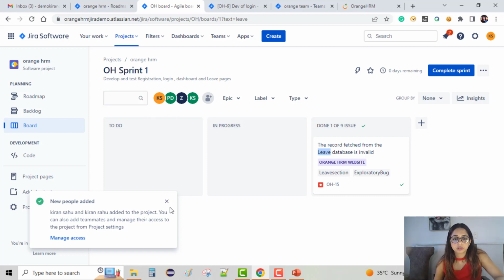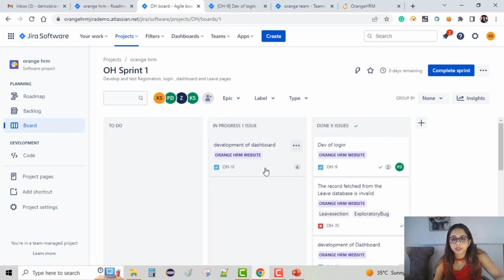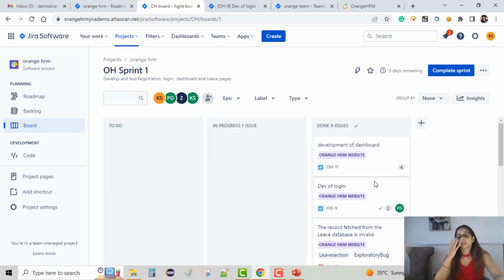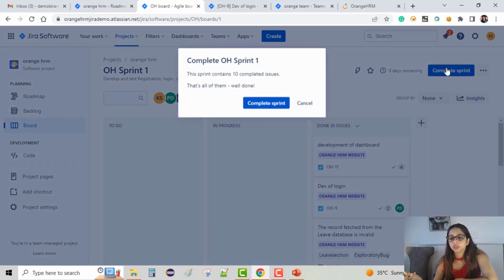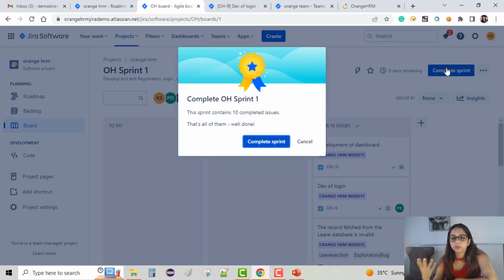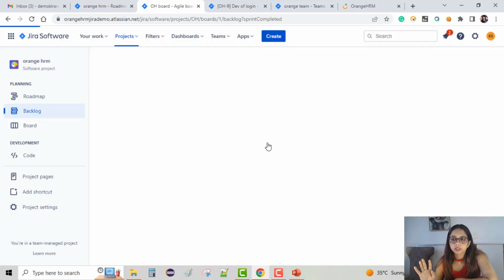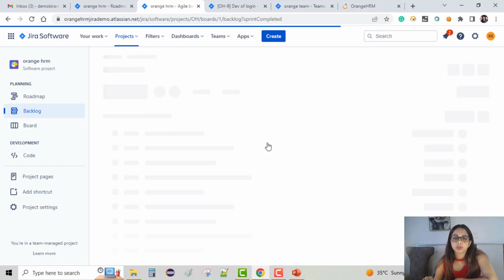I'll just cross it, and I'll move the last ticket also to done in the last minute, and then I can complete the sprint the moment we reach the last minute. I can just complete it now also, 1 minute ahead of the time. So if I do complete sprint, okay, fine, I'm just completing the sprint, and that's where we finish the sprint.